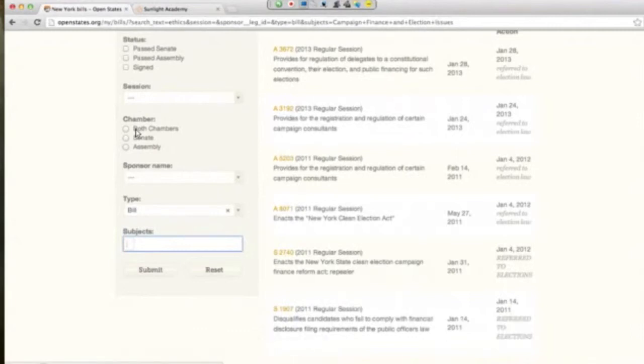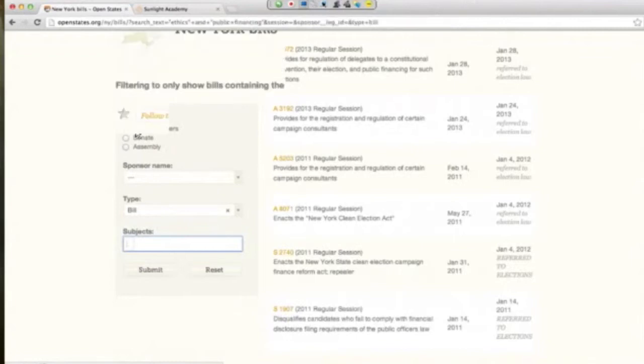And on the screen, I just did an example for the searching with the AND operator with ethics and public financing.